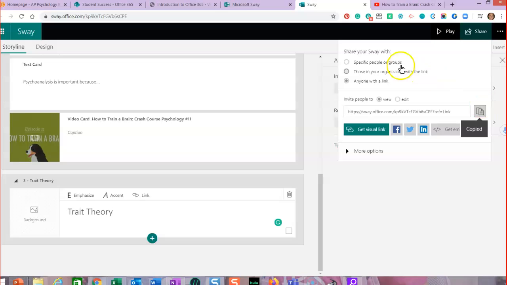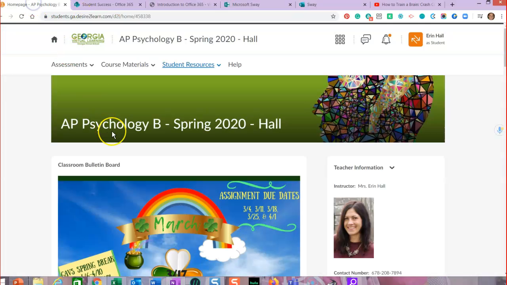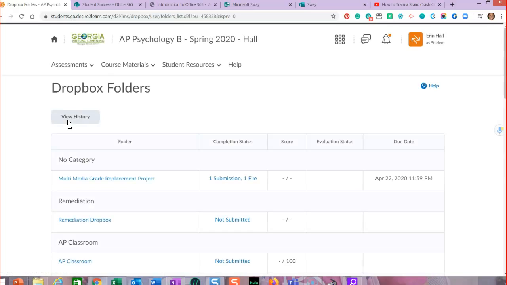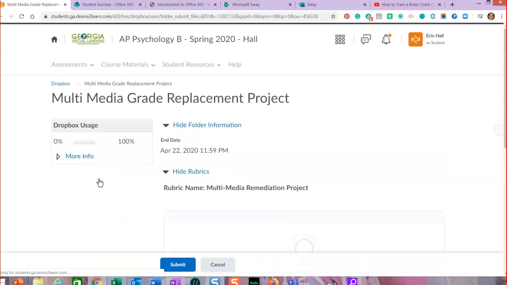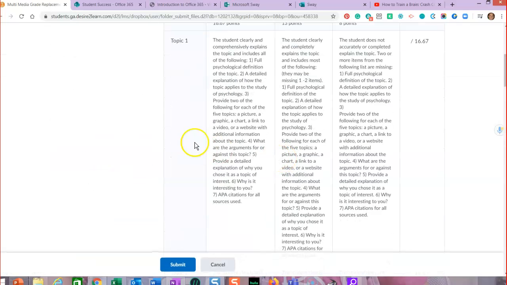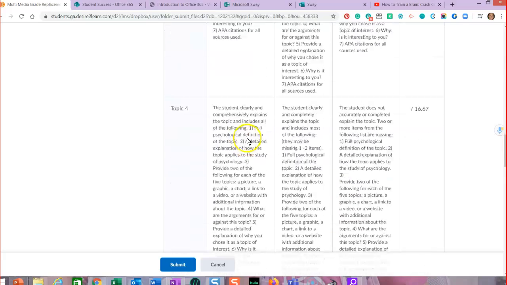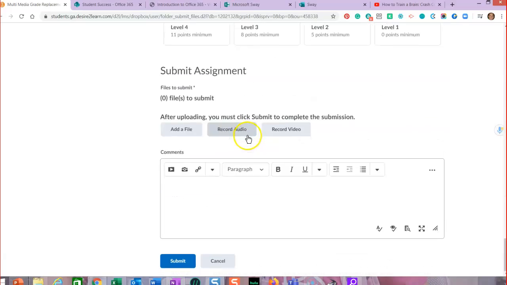So I'm going to copy that link. I'm going to go to my course. It could be AP Psychology AB or AP Psychology B. I'm going to go to Dropbox. I'm going to go to the first tab, Multimedia Grade Replacement Project. And I'm going to make sure I've covered all the points on the rubric before I submit. It's listed there. And I'm going to come down here.